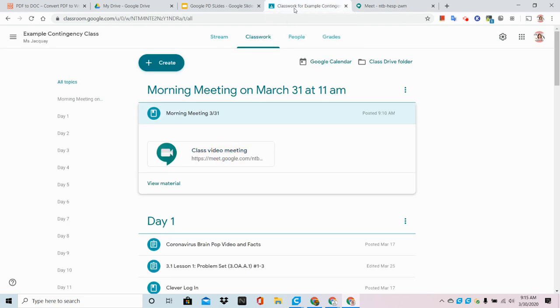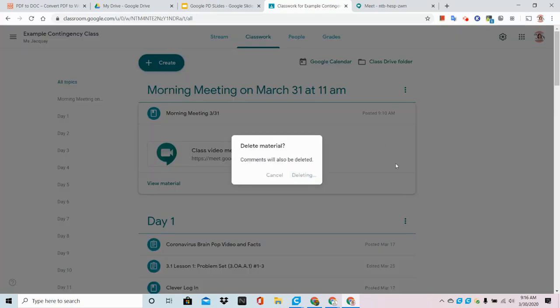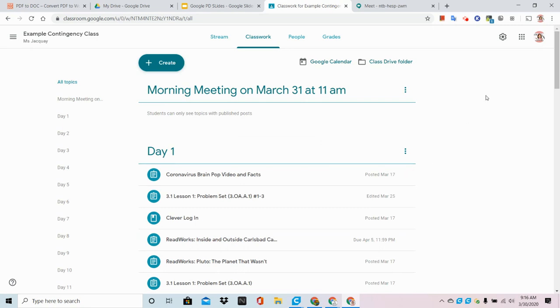Then we're immediately going to go into our Google Classroom and we're going to go to the menu and delete that link. This is very important because we want to make sure that students no longer have access to that live stream. And that will take effect in future updates that are currently rolling out through Google.